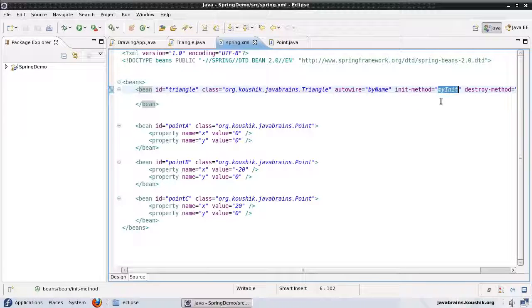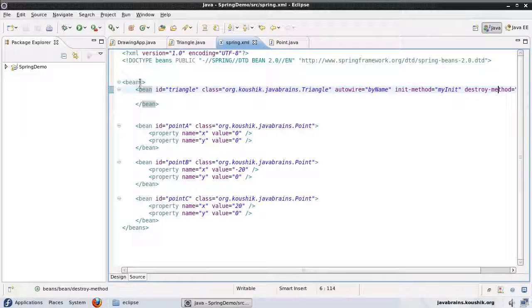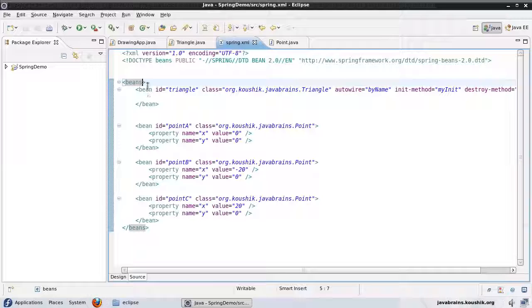So if you have a standard where you say for all my beans, init method is going to have a common name and a destroy method is going to have a common name, in that case, you can configure these init methods and destroy methods at a global level, and you don't have to configure it for each and every bean like this. So the way to configure this at a global level is by putting the configuration over here. There is this beans tag which encloses all these bean definitions. Over here, I can have a default init method and a default destroy method.